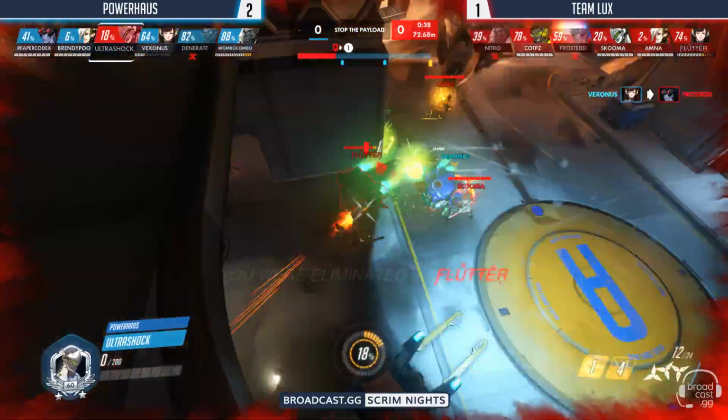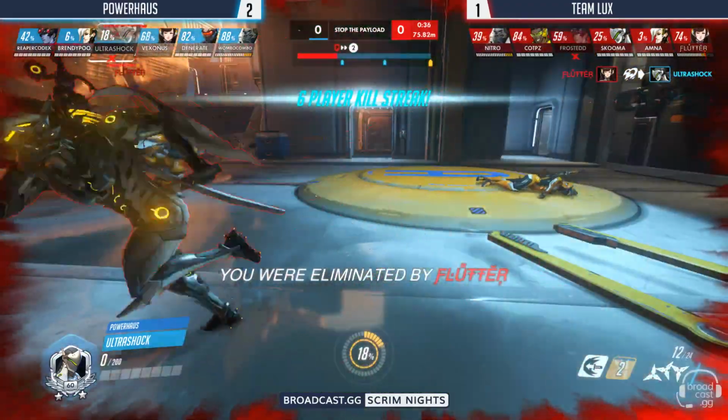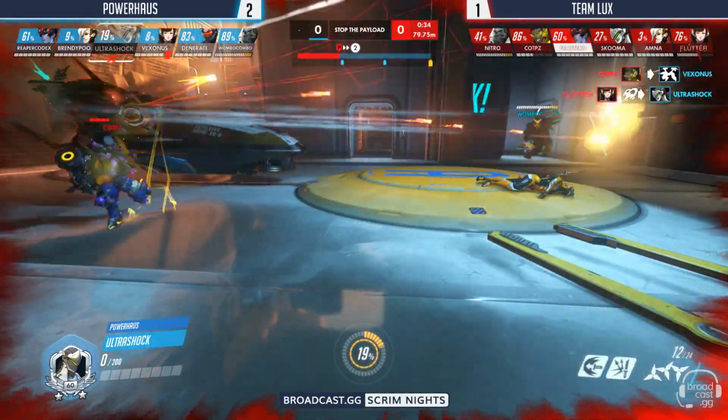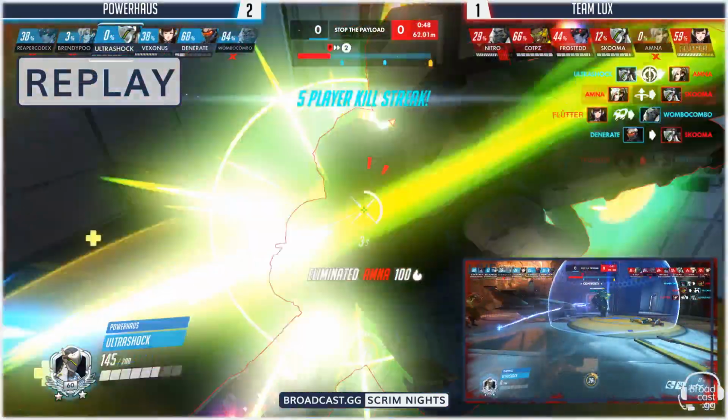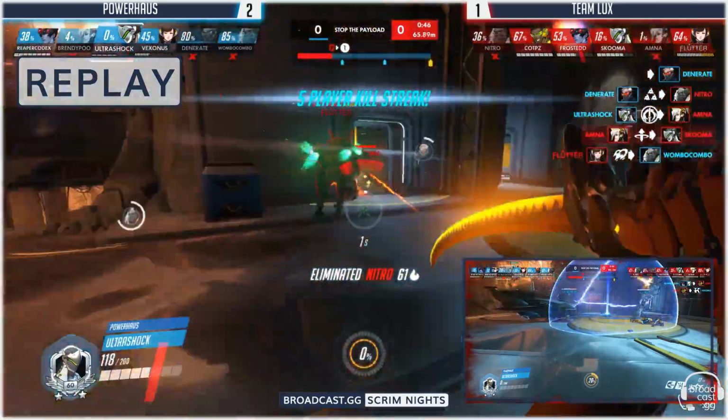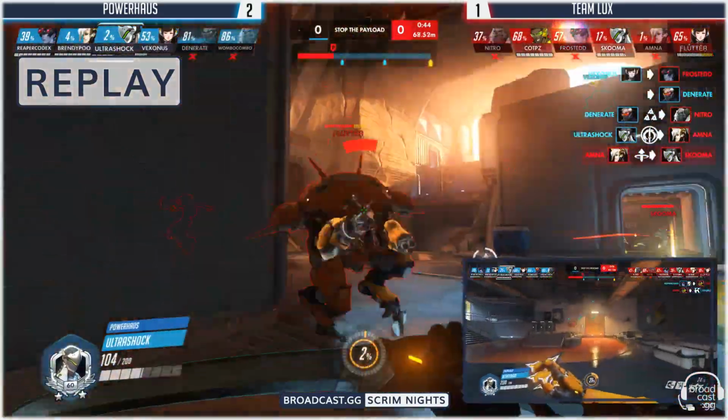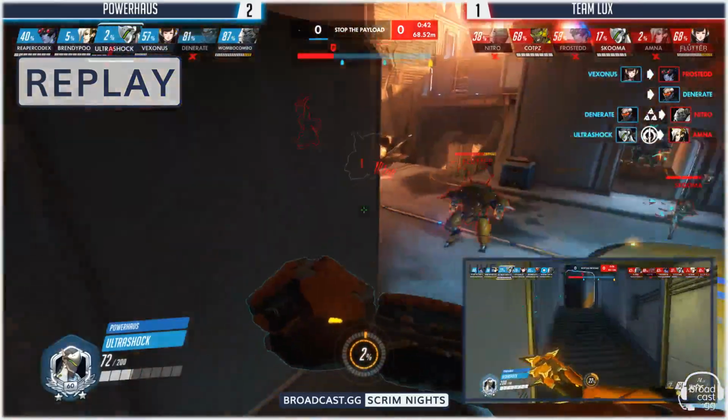Ultra Shock trying to get away. I'm going to save the replay now, and then we can go back and relive that moment of his Dragon Blade. He jumps right in, gets the mercy kill, but it wasn't enough. The rest of the team was already falling. So Powerhouse is not able to hold on to that defense.